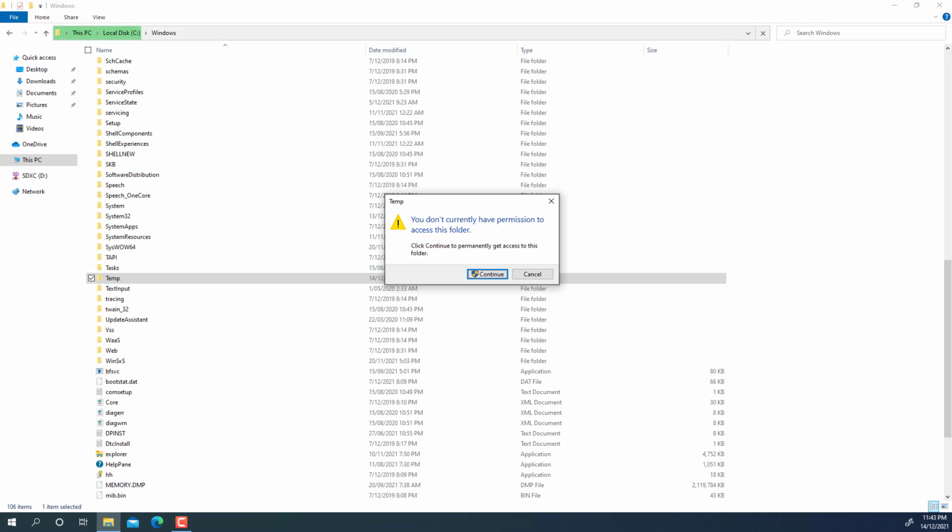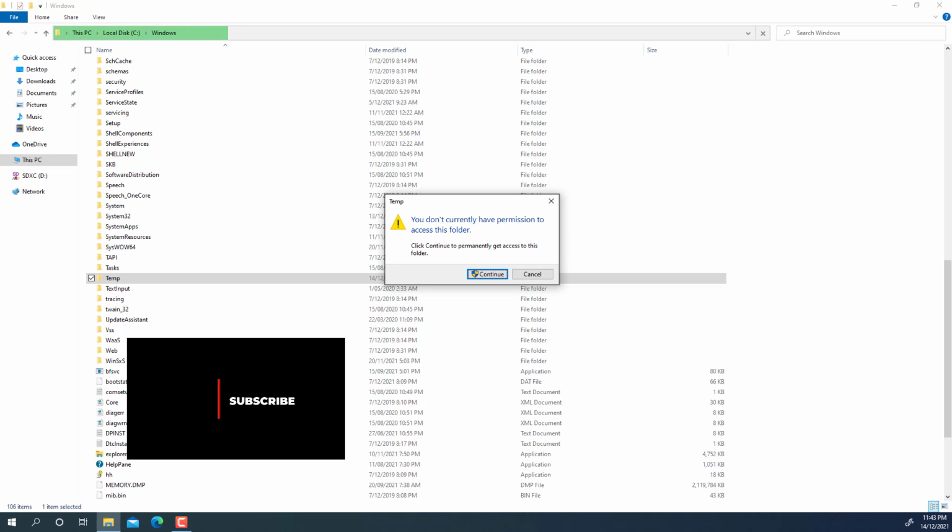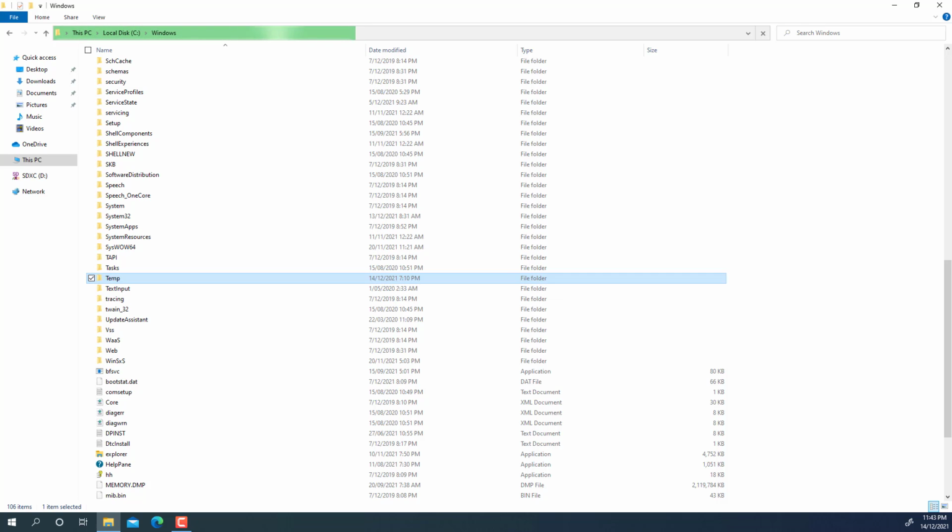So make sure you have admin rights on your computer in order to access the temp folder. You'll get this prompt here saying you don't currently have permissions to access this folder. Click on continue. And then make sure you enter your admin password for the computer in order to access the temp folder.